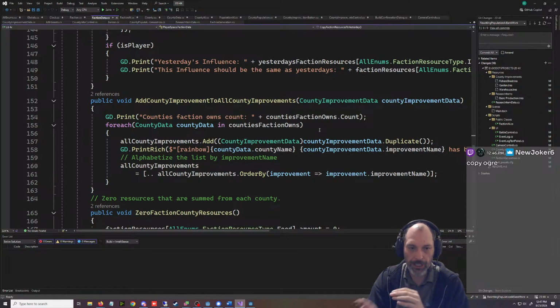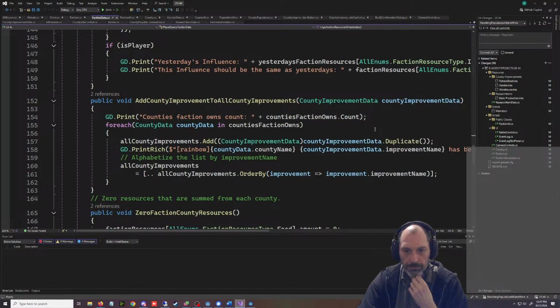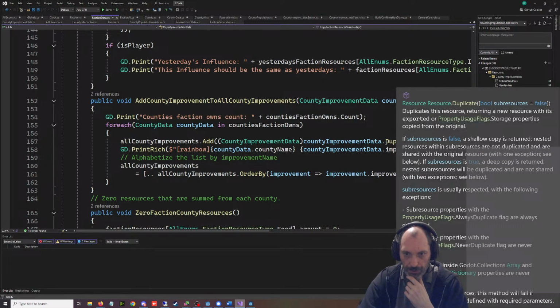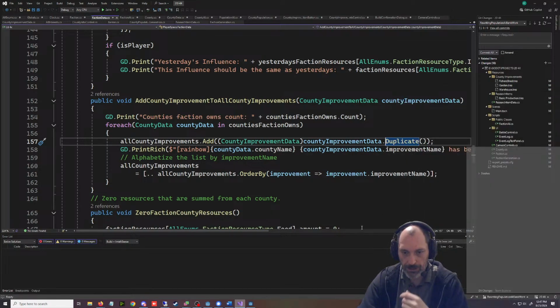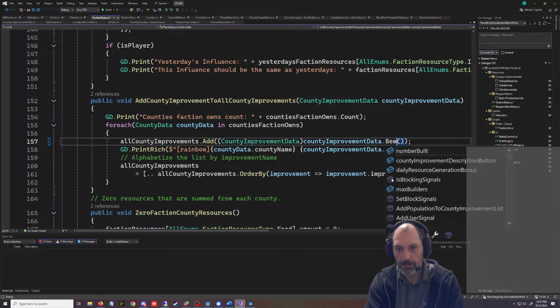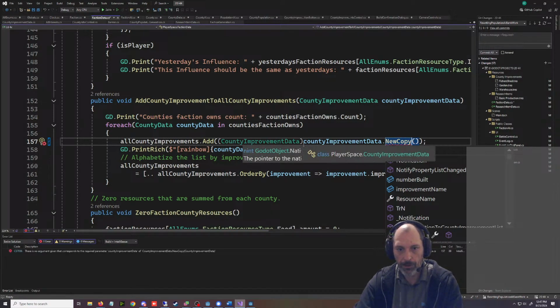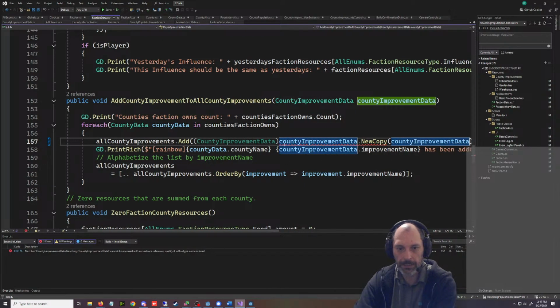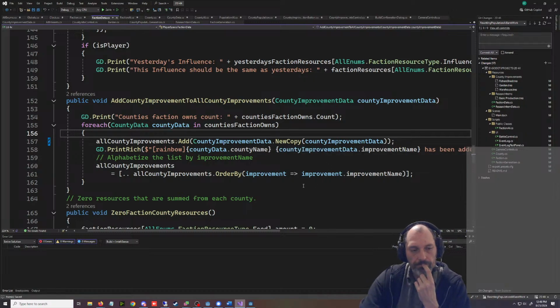So for each county data in the county's faction owns, it duplicates this. This is where we were messing with stuff yesterday. All county improvements, add. I thought we rewrote this to be a new copy. I thought the whole reason we did this here was a new copy here. And then we were going like this. This one is a static, I think, though. We go like this. Because duplicate wasn't working, so we wrote this thing.